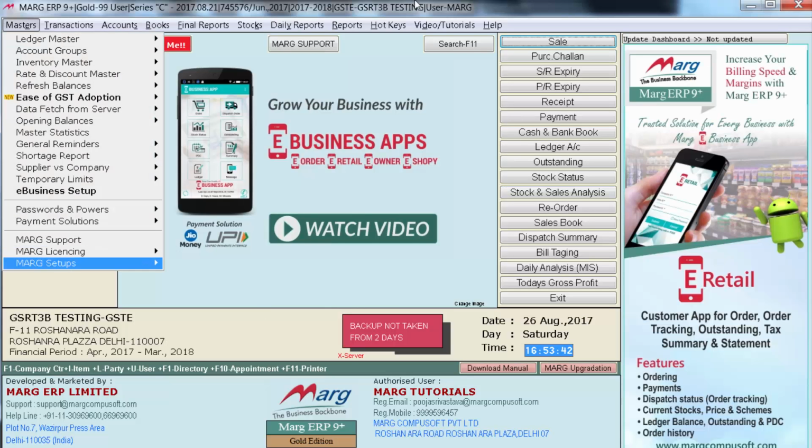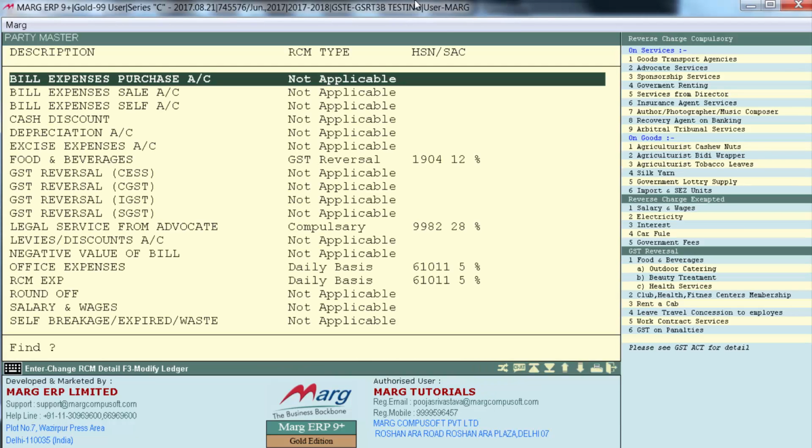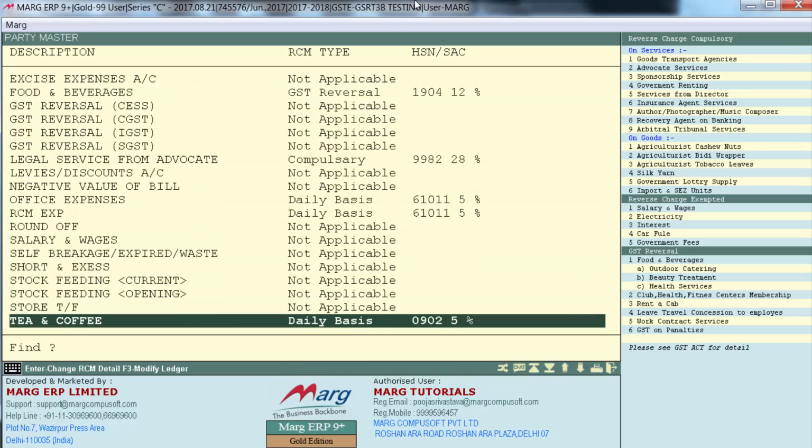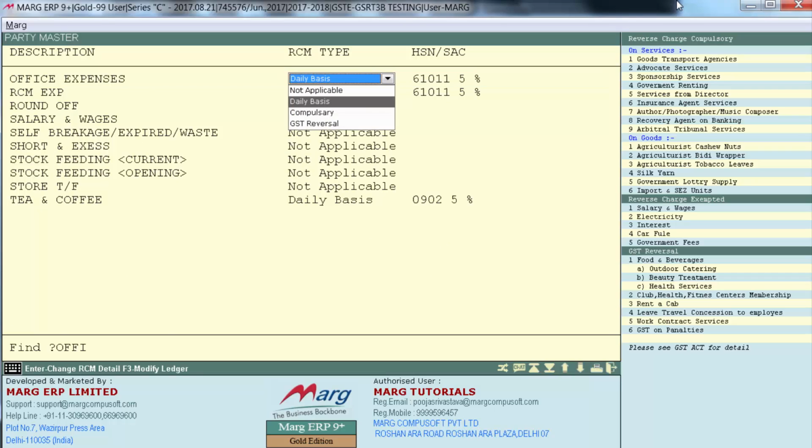If you go to Masters, Ease of GST Adoption, then press enter on Reverse Charge on Expenses, you will find a list of all the expense ledgers. Suppose here there is a ledger, office expenses. If we press enter on it, you will find 4 options: not applicable, daily basis, compulsory and GST reversal. Not applicable means the reverse charge is not applicable. The user can view the list of RCM exempted expenses here. If you do any expenses that are specified here, then against those expenses you will select not applicable.